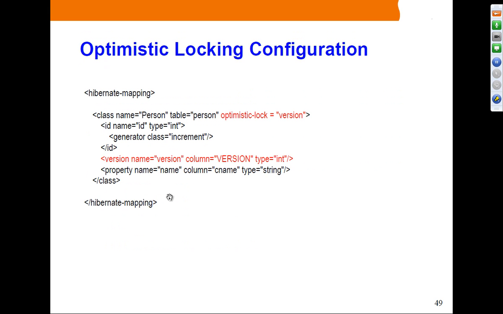So this is the configuration. You are going to say optimistic-lock equals version, and then you have to have a column called version of type int. So basically you have two things: you have to have a table that contains the version column, and you also have to specify optimistic-lock version. Then Hibernate will use the version number of this column to perform optimistic locking.